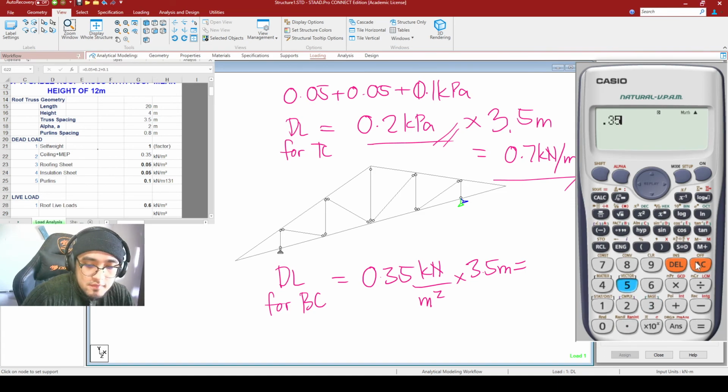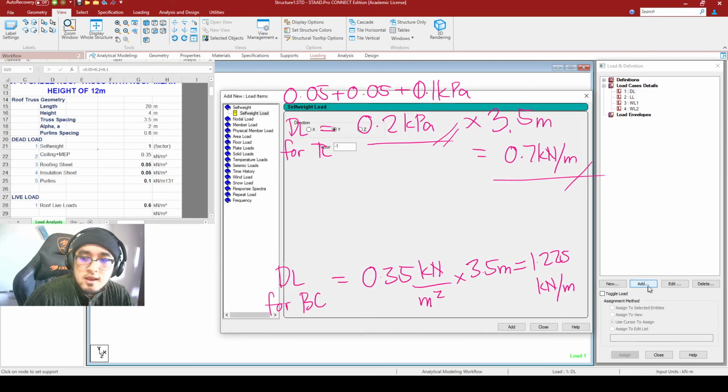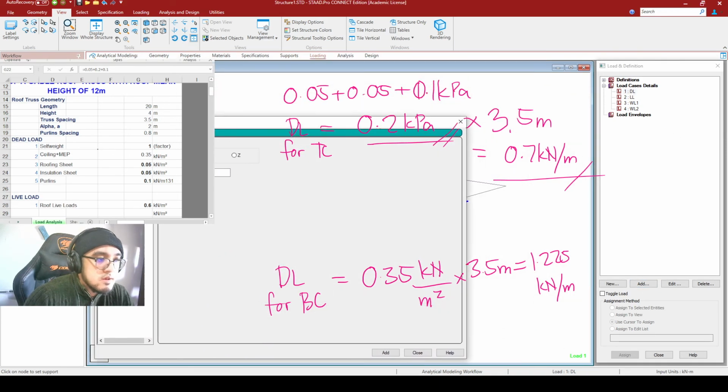So 0.35 times 3.5, I should say, and this is to be equal to 1.225 kilonewtons per meter. So that is to be it. So let's just assign our dead loads right now. For us to assign it, just go to dead load. But before that, let's hide our calculator first. So let's go to dead load, click add, and then let's go to self-weight.